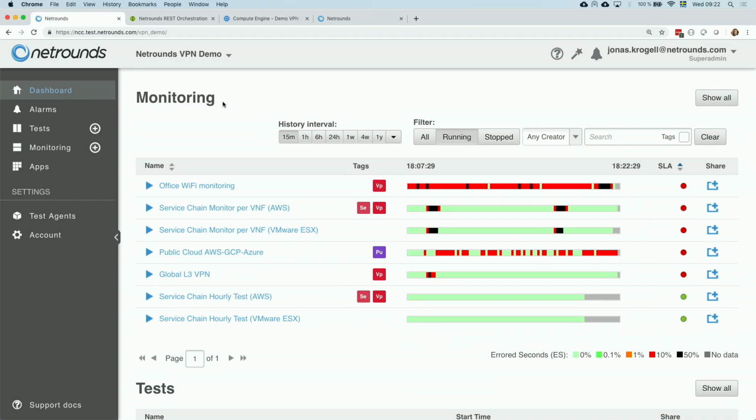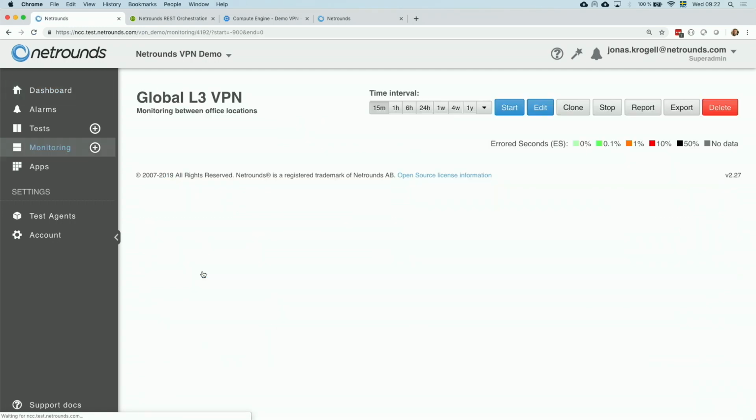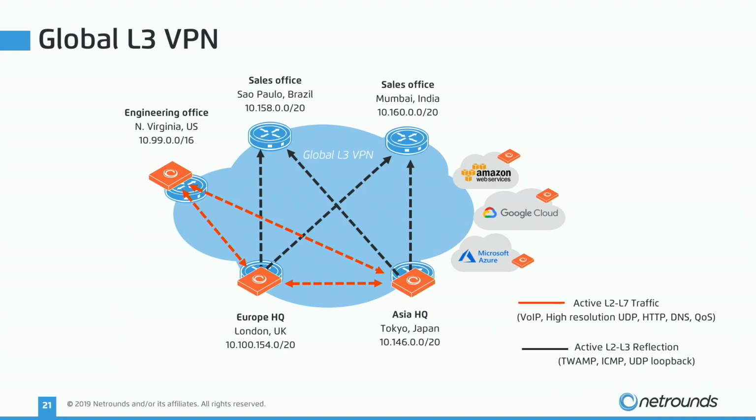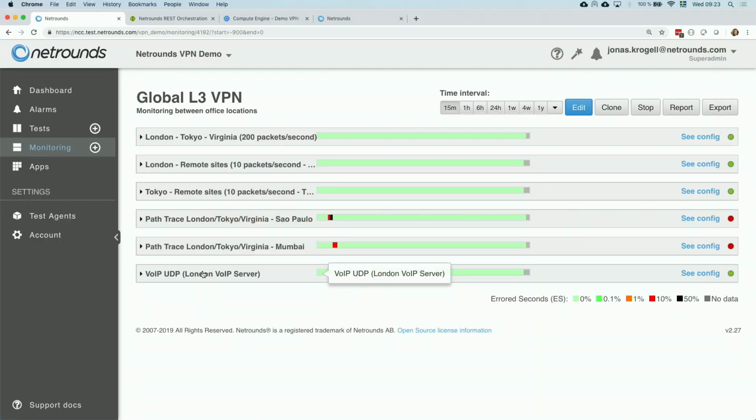And what we're seeing on the screen here is a number of monitors ongoing. So as Matt said, we have monitors, which is 24/7, ongoing continuous assurance, and we have tests, which is one-time tasks, which I will explain later. So monitoring is something that goes on continuously. And I'm going to drill into the group called Global L3 VPN, which is my monitoring group that monitors this network. So as I said, I have three test agents in the core part and two remote offices.